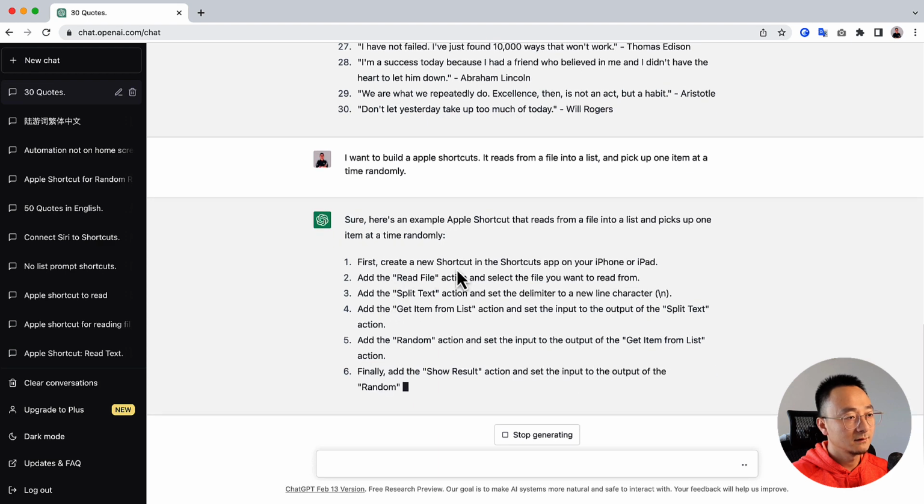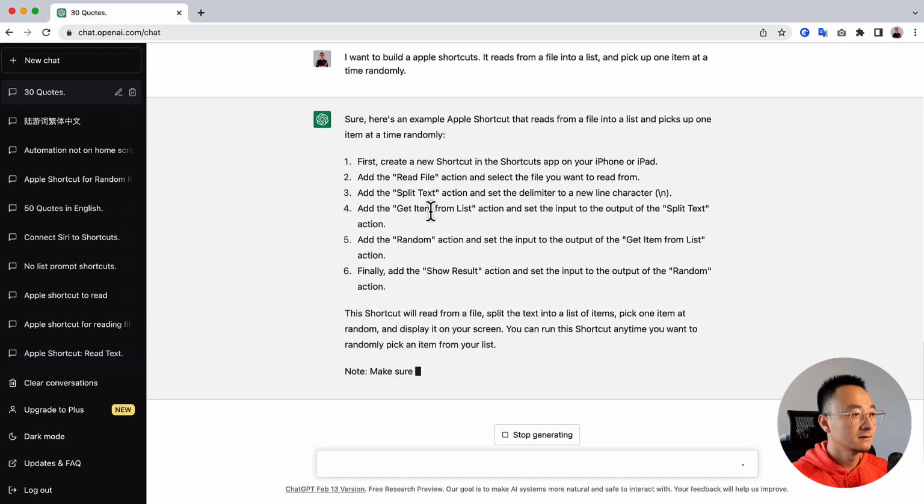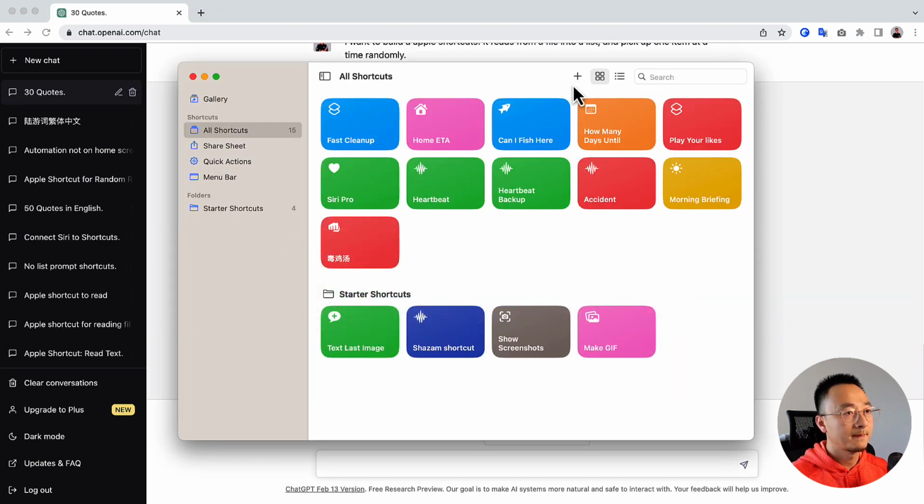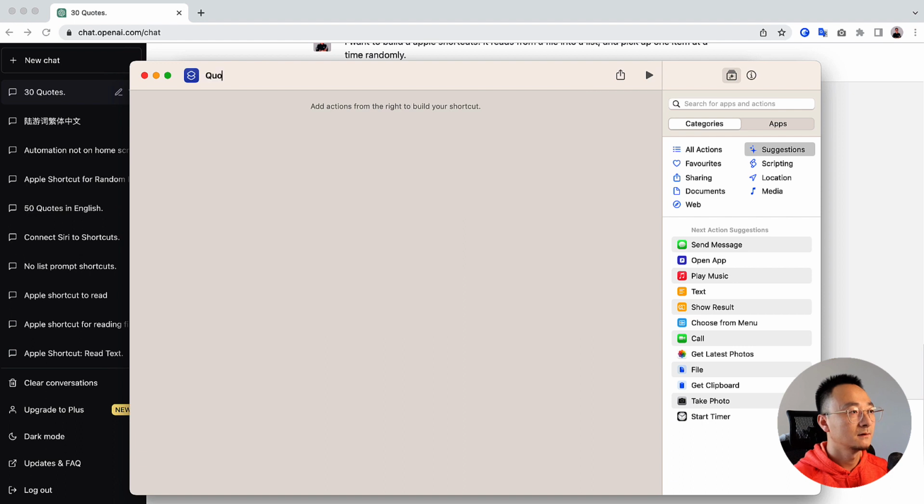Firstly, create a shortcut in the Shortcuts application on your iPhone or iPad, with a read file action, a split action, and a get item from list action, picking from that split action, and then select the random item, setting the input and output for that. I'm not quite sure what that means, but let's see how it goes. I will add these shortcuts on my Mac Mini. Firstly, let's create a shortcut. We can call it Quote of the Day.